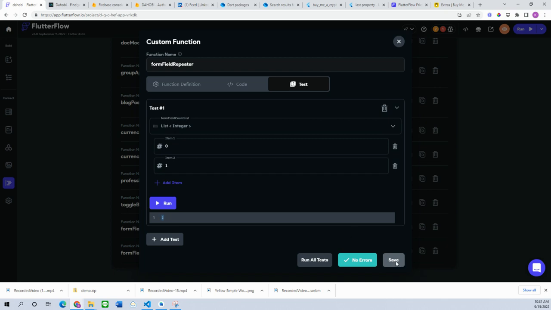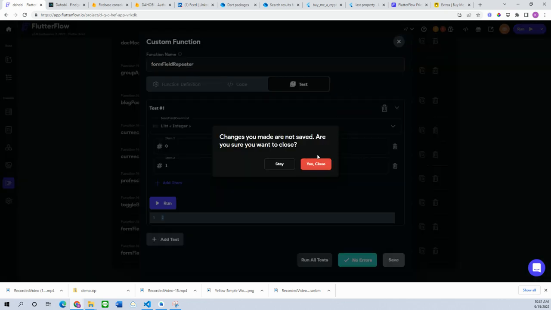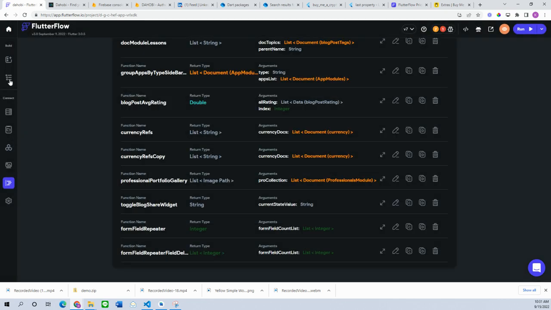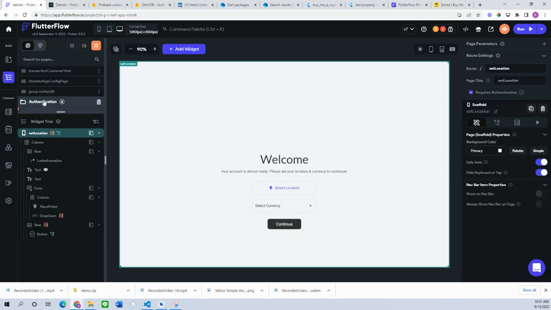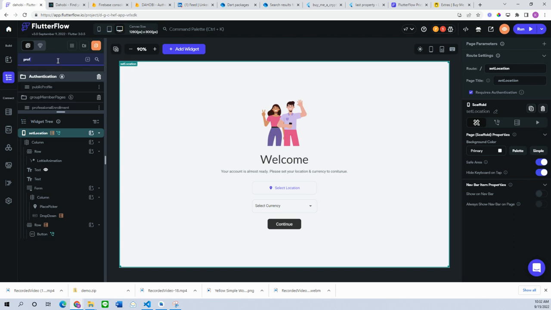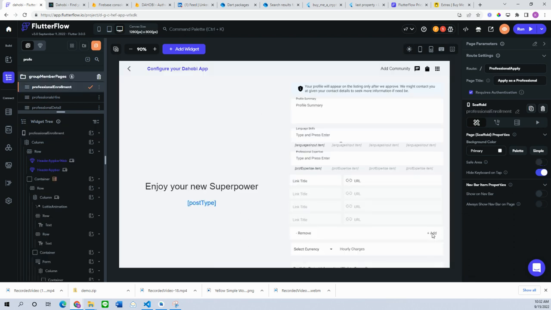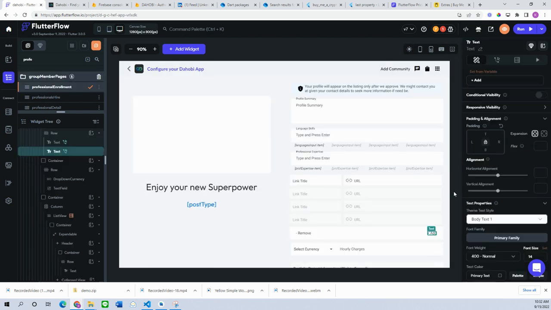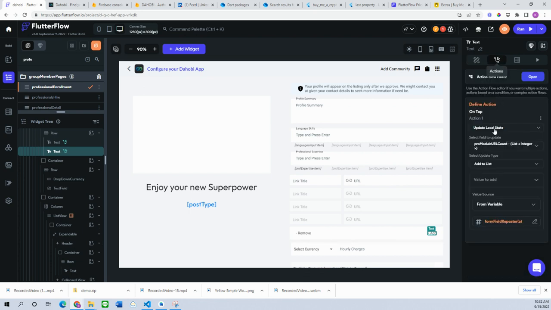So this is what I am using to populate a custom action, or to populate an action on press of the add button. So when I go to the, let me just quickly grab the page. So when I go to the add button, I have an action right here, which is updating the local state.